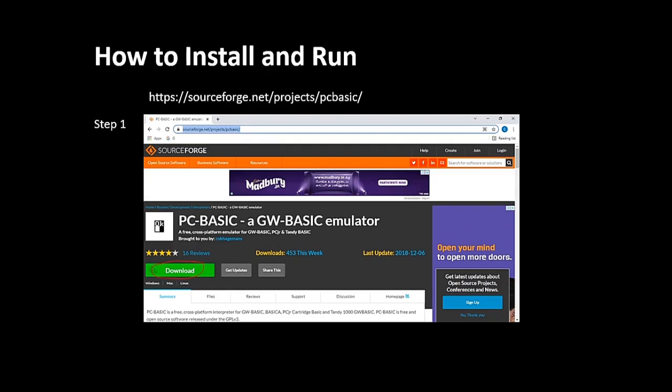Now coming to how do I go ahead and install this GW-BASIC. Open any browser and type in the URL which I have provided on this slide. Once you press enter, that's the screen you see in step 1. If you look closely at the screen, you will see a download button available. Hit the download button and it will download the software for you.